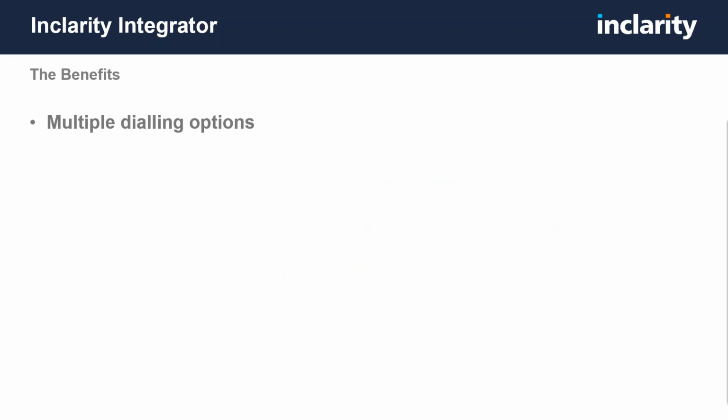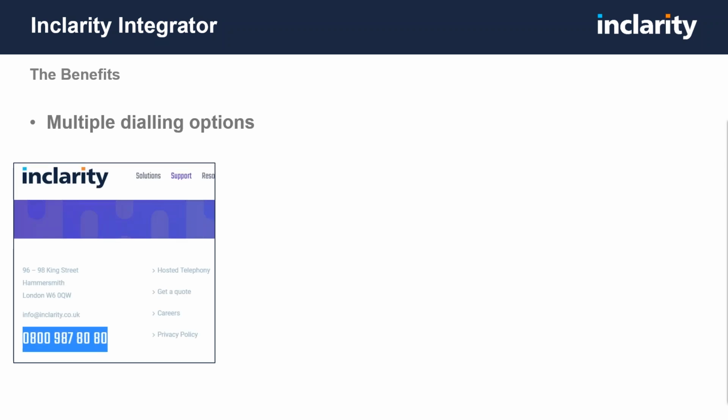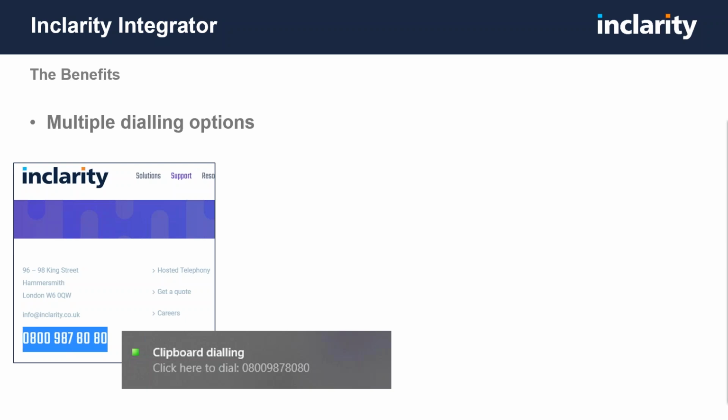To help improve users' efficiency, to make it a lot easier to dial various amounts of numbers, the integrator has multiple dialing options. One of the more popular dialing options is clipboard dialing. This allows a user to copy and paste a telephone number from various sources, whether it's a web page, an application, a Word document, etc. And once it's copied to your clipboard, in the corner of your screen, you will have the option to initiate that call to that number.